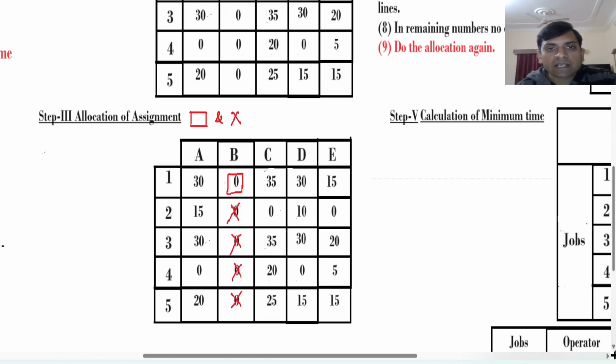Now the next single 0 row from the top. In the first one, the 0 is already allocated. In the second row there are 2 zeros, so we will not consider it. In the third row, no 0, in the fourth row, double 0, and in this fifth row there is no 0. Now we will search for a single 0 column. If a single 0 row is not there, then we will select a single 0 column.